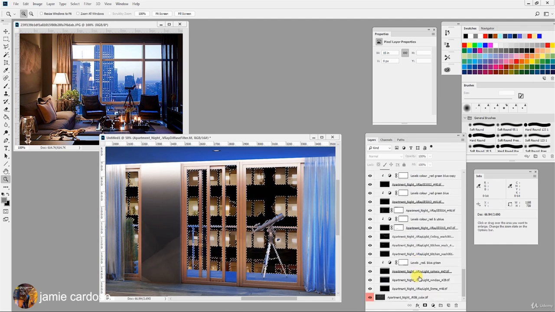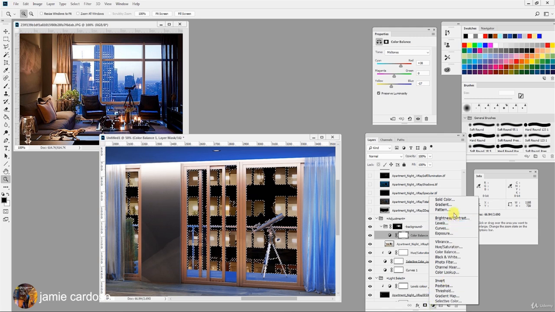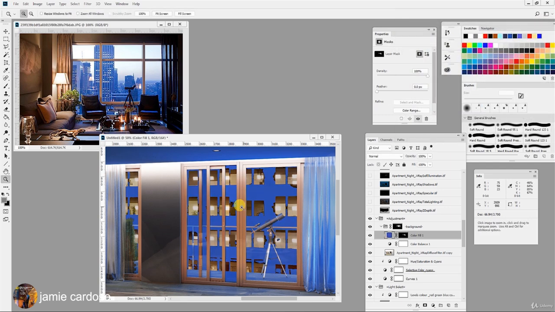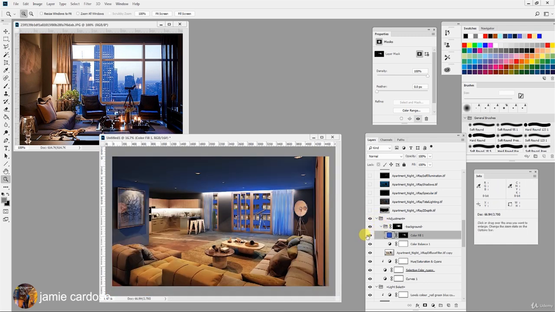Next, inside the background group, while the selection is still on, add the solid color adjustment layer by clicking on this button. In its color picker dialog, pick a darker blue tone and close the dialog. Reduce the opacity slightly to blend it with the building.